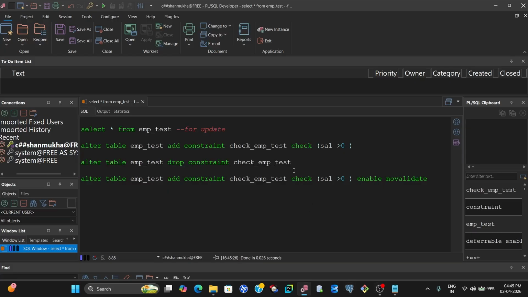So see, I just dropped it. Now I'm trying to do alter again. So it's done. It means same questions. I've written enable novalidate. Remember, enable novalidate means it will not disturb the existing data.